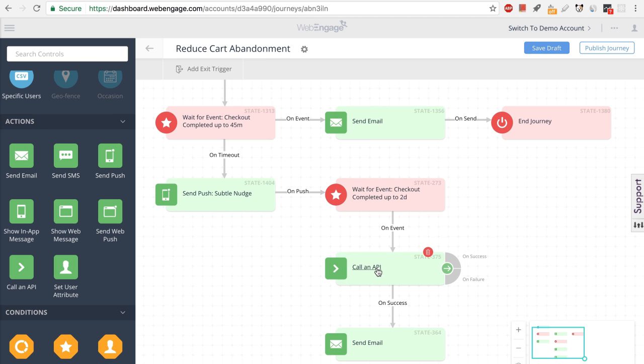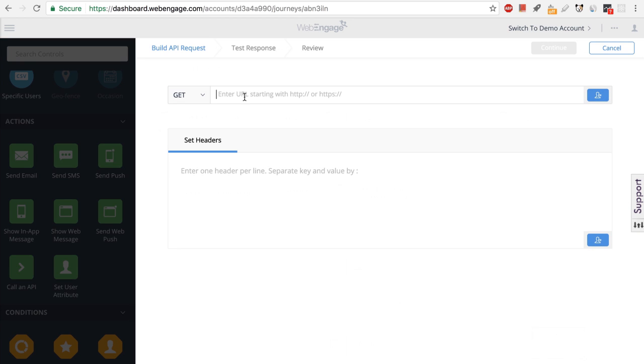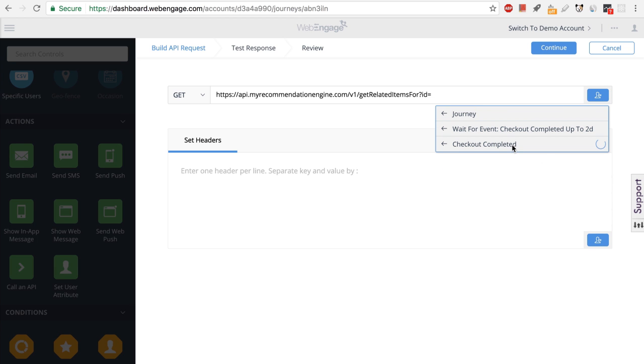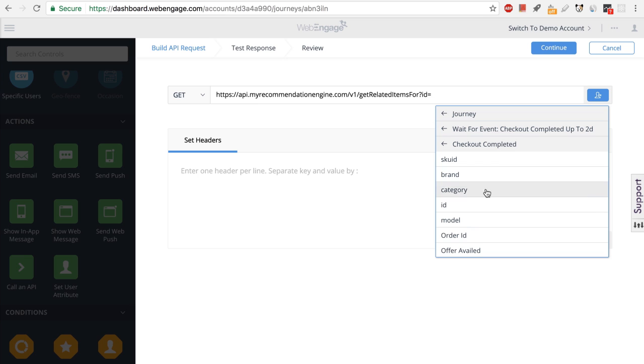Now, let's think about this for a moment. At this point, we want to fetch the recommended items related to the item which was purchased by this user, which means when you ask your recommendation engine for data, you'll need to tell it which item you are seeking related recommendations for. So when curating this API request, you can pass this context along the way. That's personalization in action in a very different way. This is how you can actually send data from WebEngage to any third-party system from within your workflow.